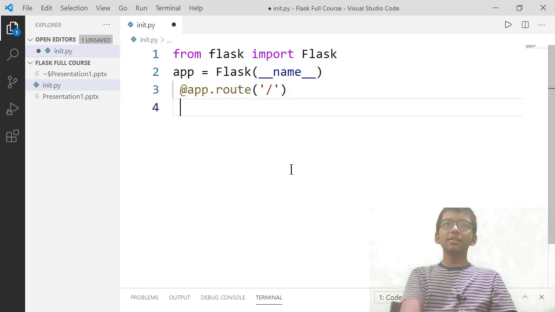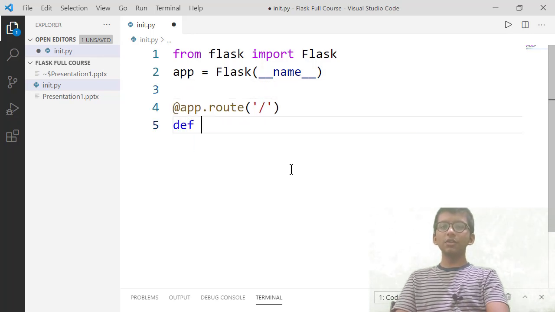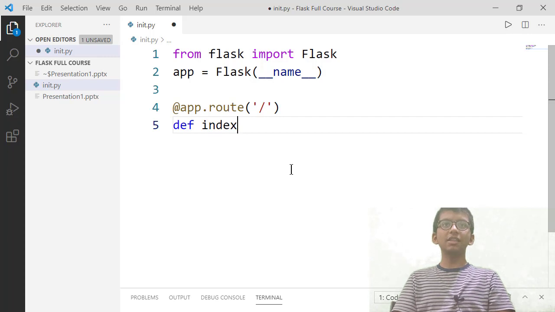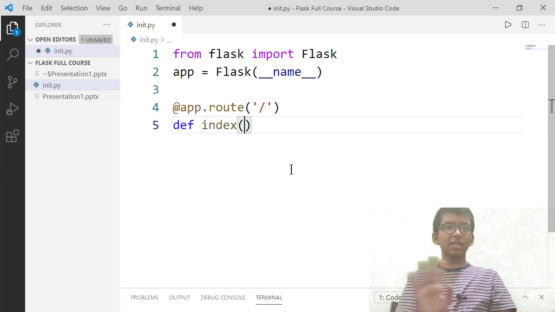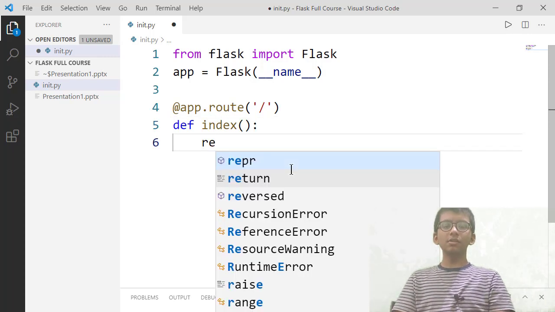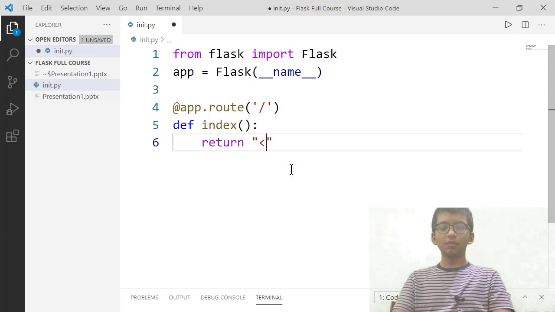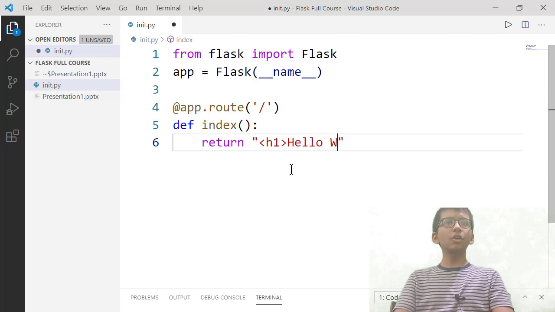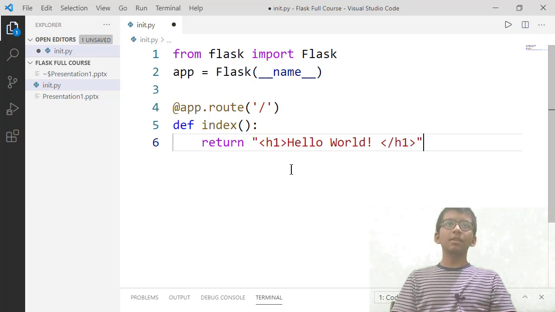For that, let's define one more function, the index function, which our application instance will trigger, and it doesn't take anything, it just returns the h1 hello world. You can use HTML in that, no worries. Okay, done.